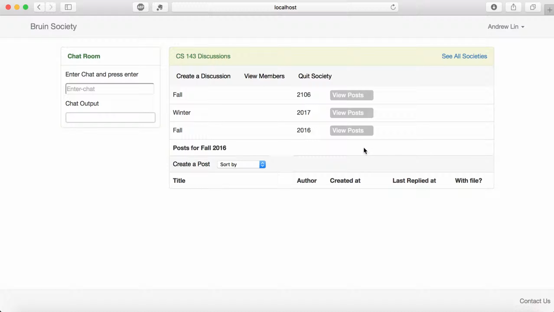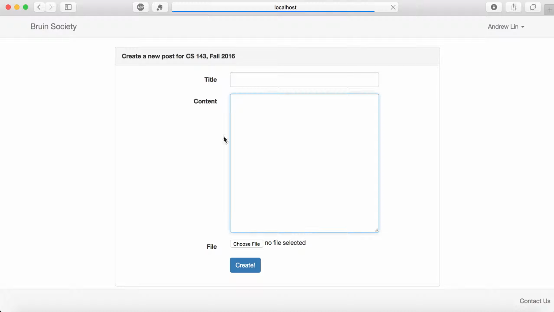And if we try to view the posts for fall of 2016, the ones from winter of 2017 won't show up, and vice versa. And we can start out by creating a post. So when you make a post, you give it a title, and a title might be a practice final, and the content is basically a description. So for this post, we might say, I found this practice final, let's work on it together.